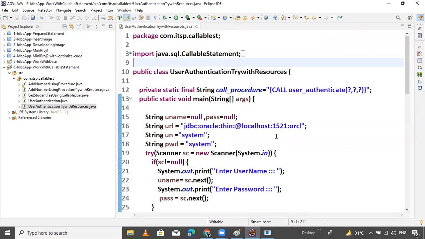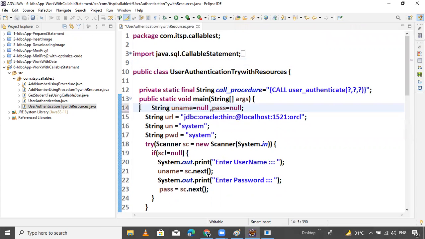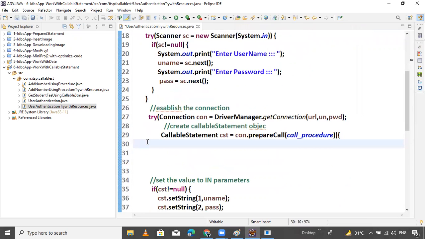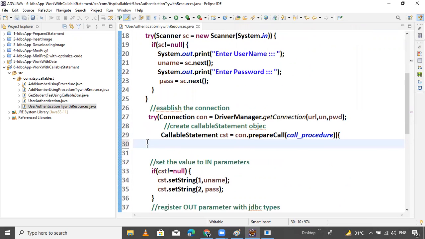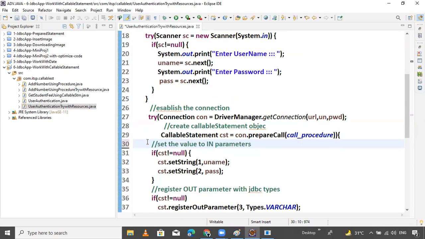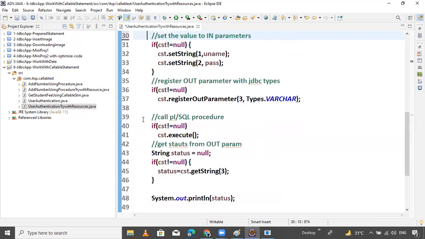So this is the total part, guys. Try with resources also, I have shown you. I have shown you all the try with resources. Both the examples, I think two to five sessions I have taken, guys. So it is more than enough, more than sufficient.